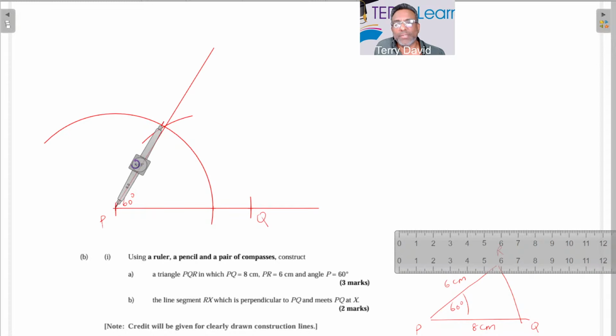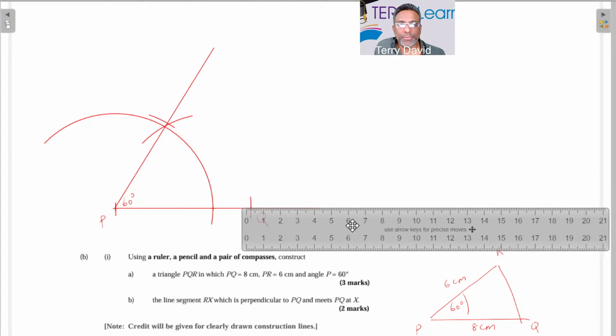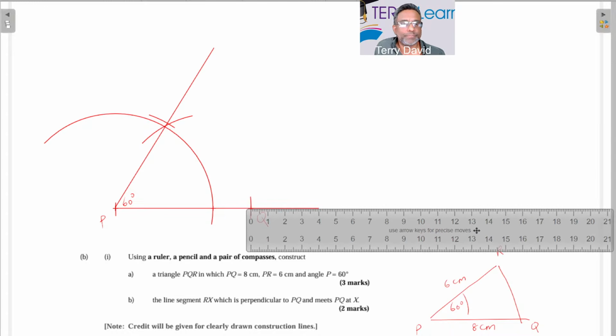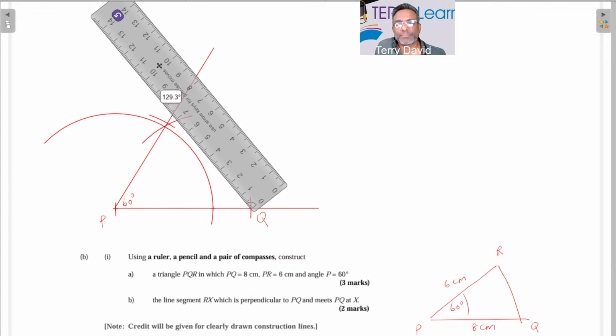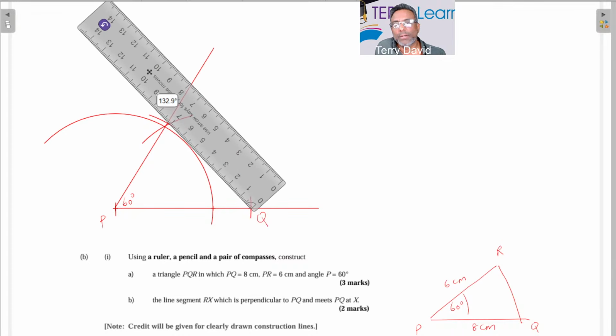Right, so that 6 cm is almost on that same arc that we just drew actually. So that's our 6 cm there. So all I need to do is to take my ruler, and we're going to start at the point P. Let's rotate this here. And this line here will complete our triangle.